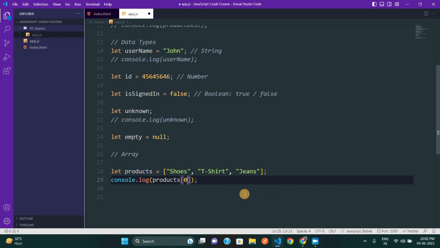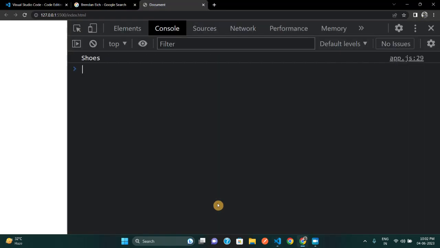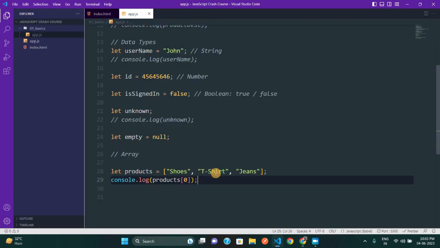Now you just write 0, and as you can see the first value is associated with 0, second with 1, and the third with 2, and so on. So if I write products and into the square brackets 0, it is basically going to print shoes for us. Let us go here, and as you can see it is printing shoes for us. So what if I want to print jeans? I just need to write the index of jeans, and then it is going to print out here.